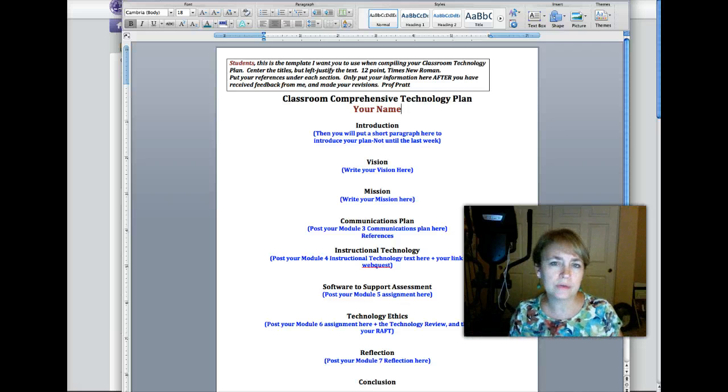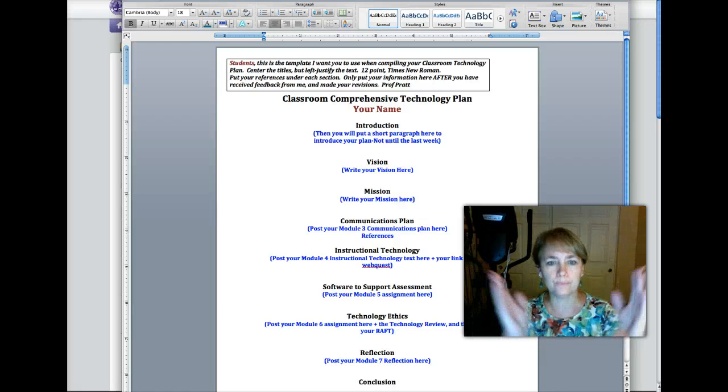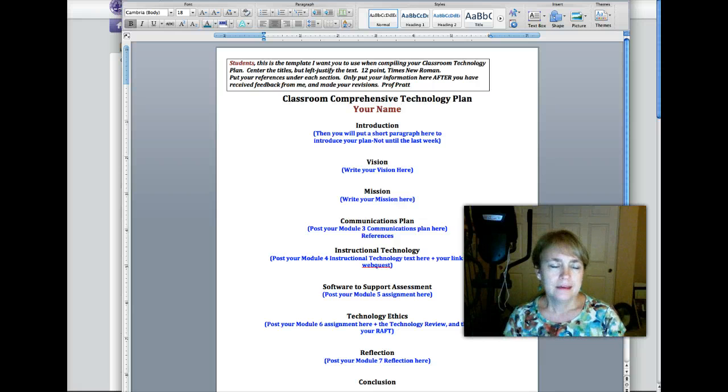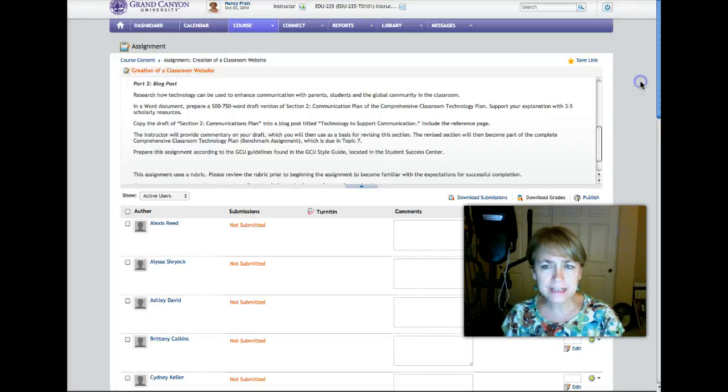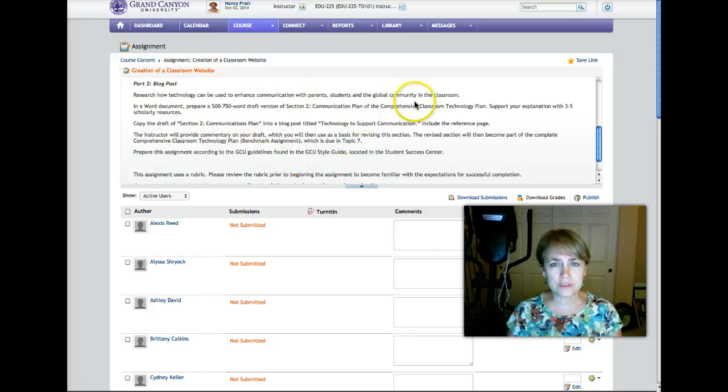Every single module we did helped you build this. So when we did the revision, we had to keep this piece in here. We wanted the course to become more hands-on, but we wanted you to still wind up with a classroom technology plan. What this is doing is starting your first section of that plan.